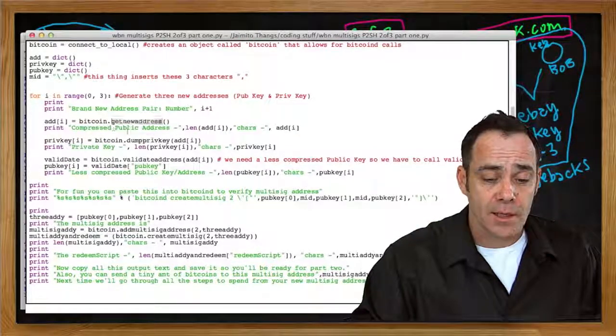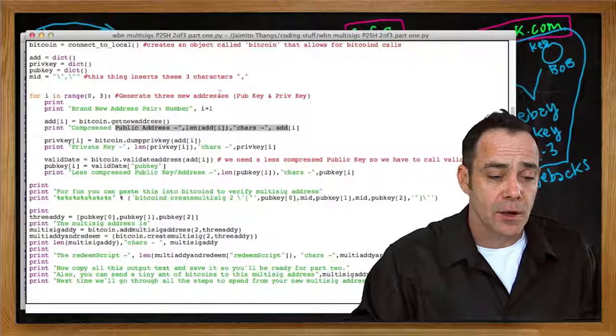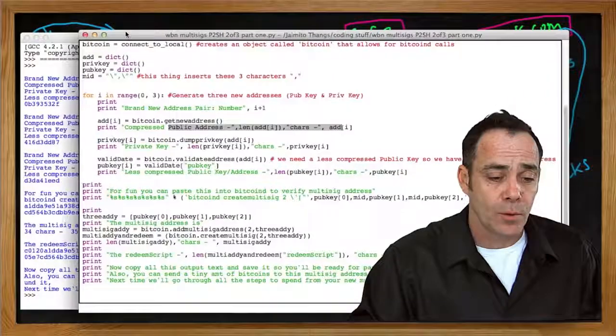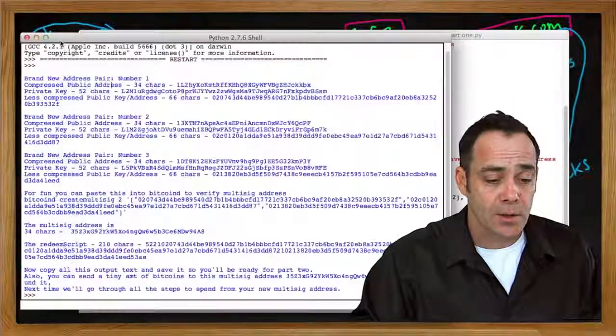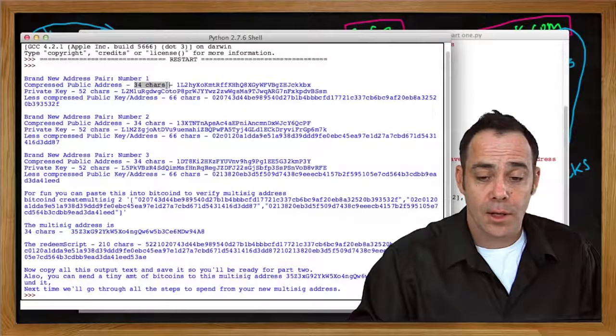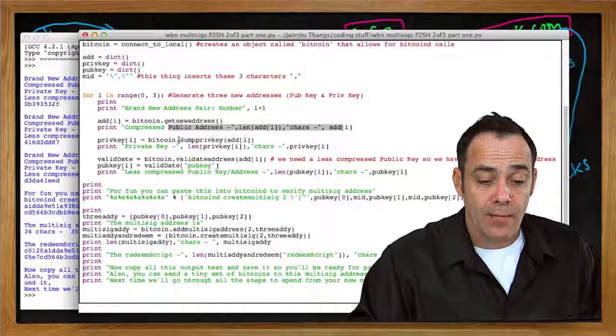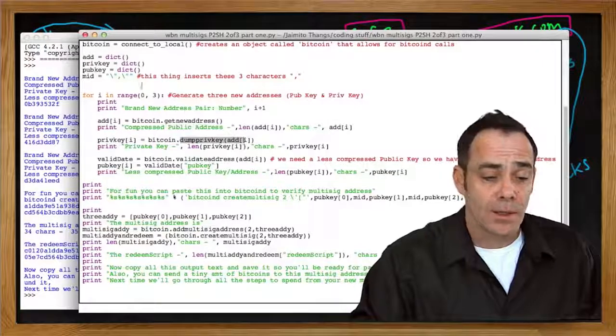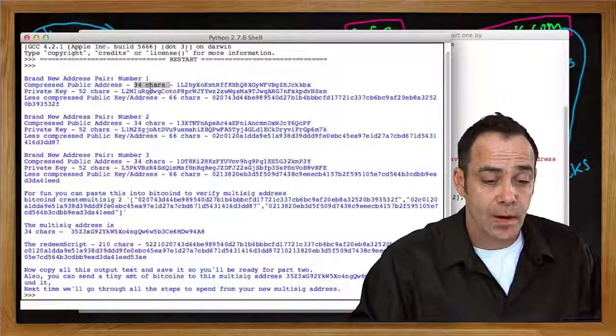And then I just like to spit out how long these things are so I can get used to their length and realize right away if they're compressed or uncompressed. So I'm spitting out right here, it's 34 characters, okay? And then we spit out the private key. So dump private key is a BitcoinD call as well. And here comes the private key.